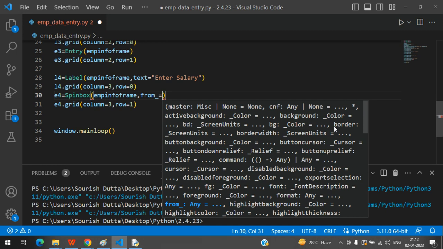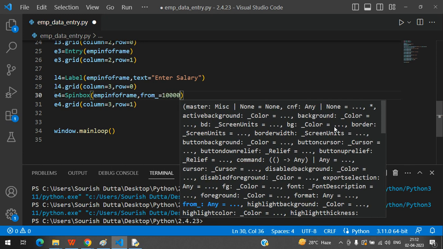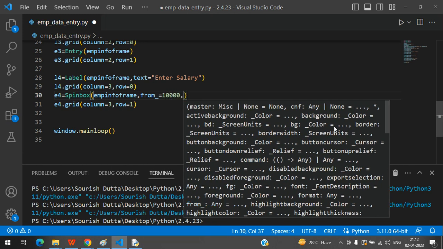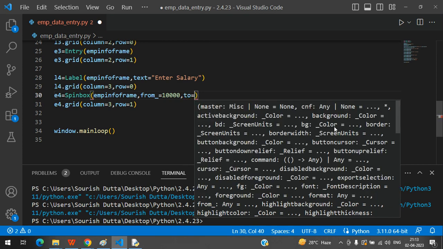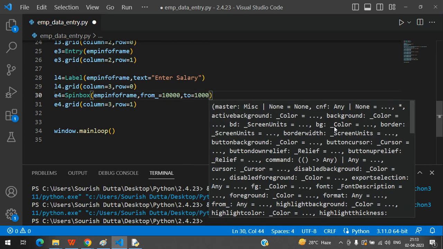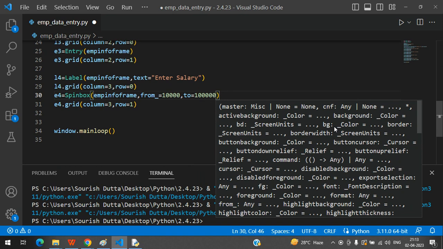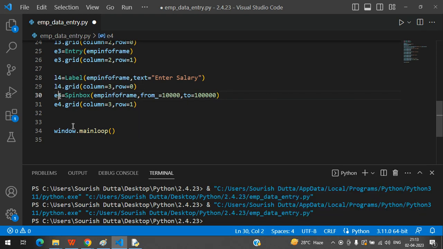You have to give the underscore. From, say, minimum salary is 10,000, and maximum salary you can set to maybe anything, say 1 lakh. It is 1 lakh, na? 5 zeros are there. So I'm taking this as e4, entry 4. Great, good. Check it out.